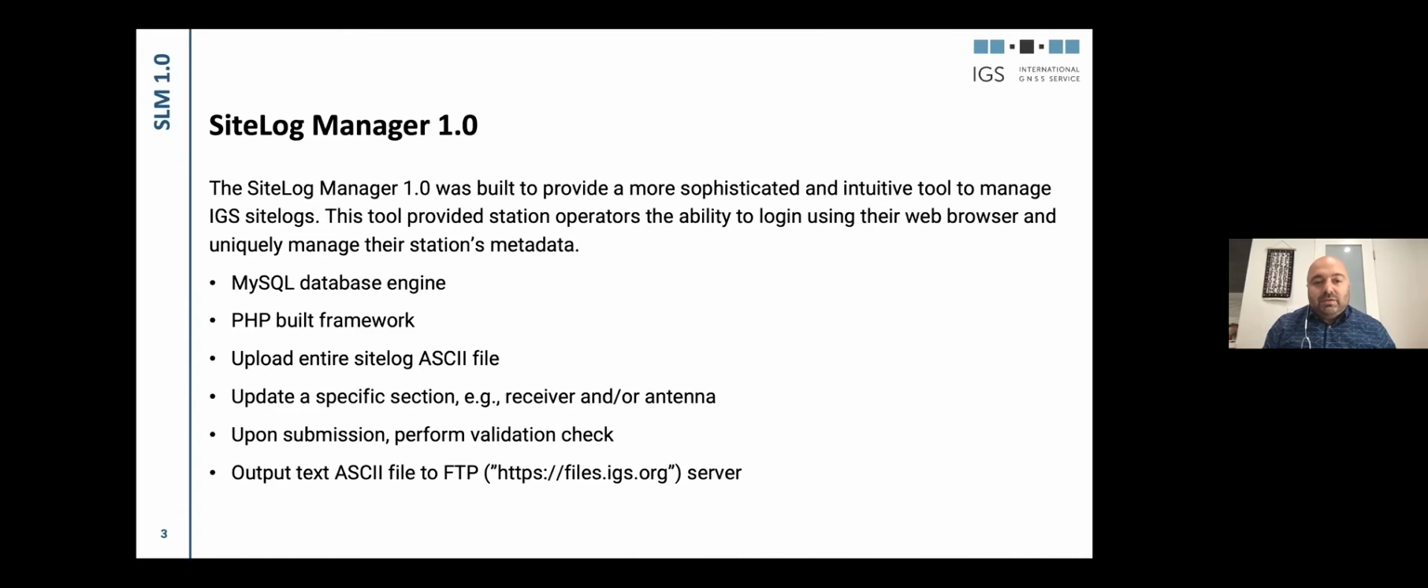This software that we built has a MySQL database engine. All the information that you saw on the previous slide is kept in a site log database, a MySQL database. And it is a PHP-built framework. This software also has the ability to allow users to upload an entire site log. If it is the entire text ASCII site log, they can upload it, we parse through it, we detect the changes to see what was changed, do the validation check on that, and then let the user know what needs to be corrected, if anything, and to proceed on to the next steps.